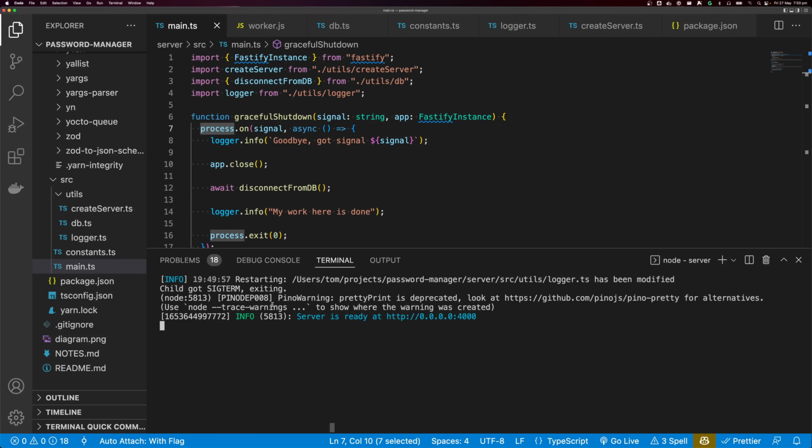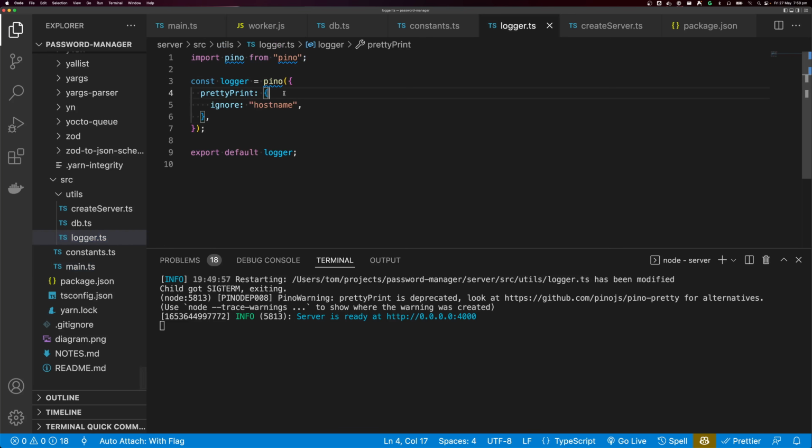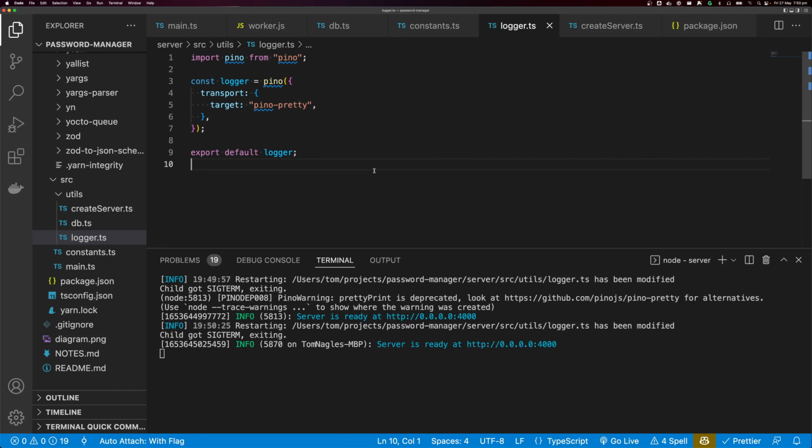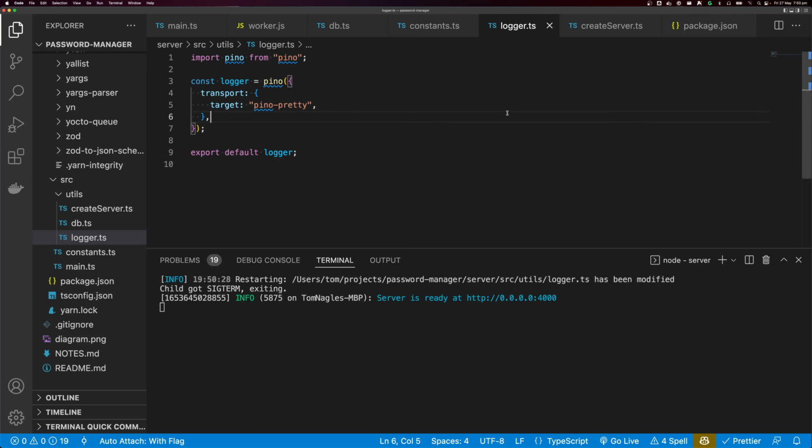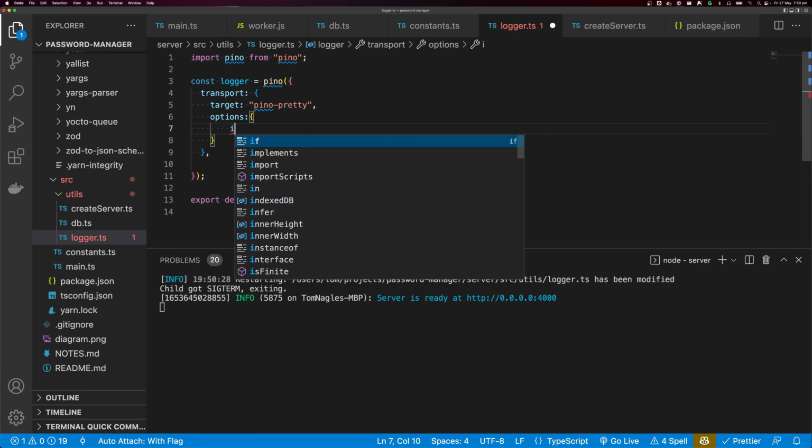You may have noticed in the console here, we get this Pino warning here, pretty print is deprecated. And I know people in the comment section are going to point that out. So we can fix that by coming into our Pino here, and we can say transport, and then we can say target, and our target can be pino-pretty. And then when we save that, the warning goes away. You can also pass some options in here. And I want to pass in the ignore.